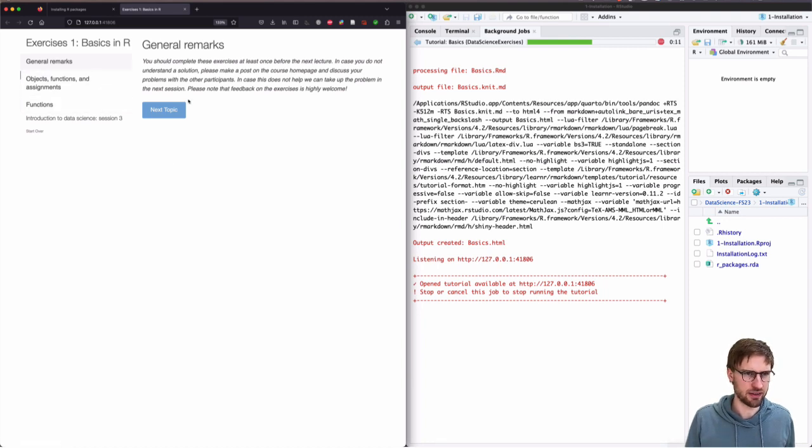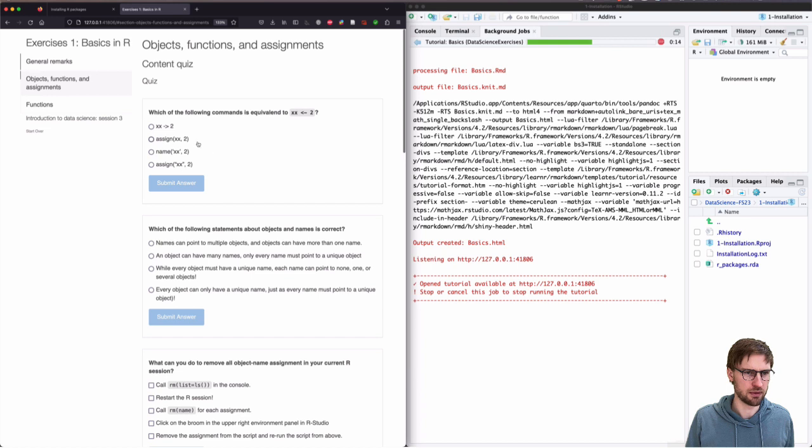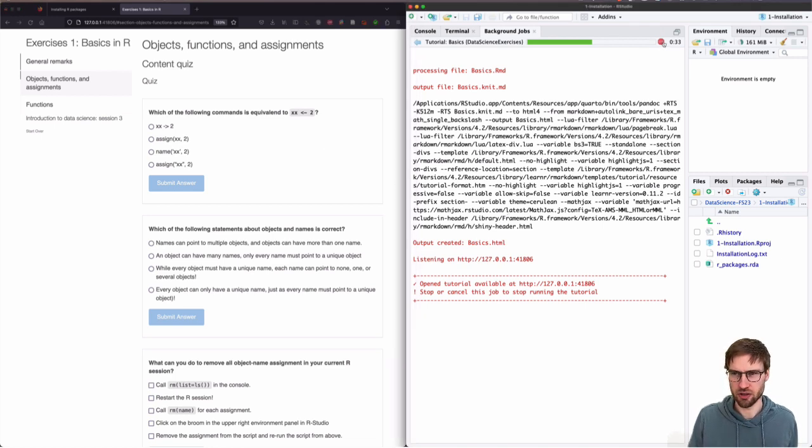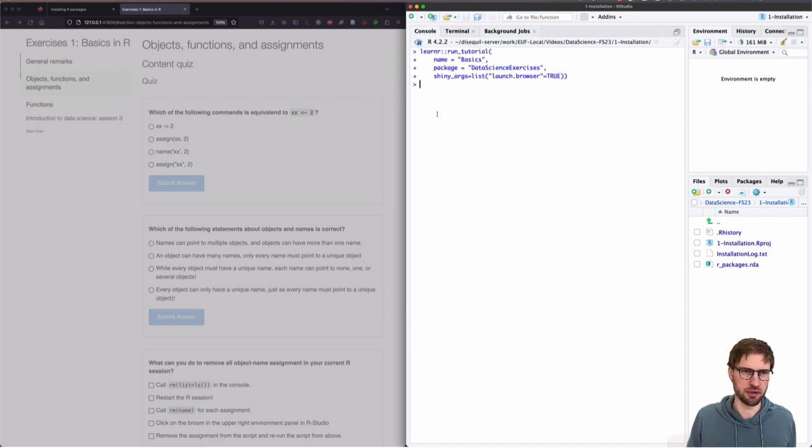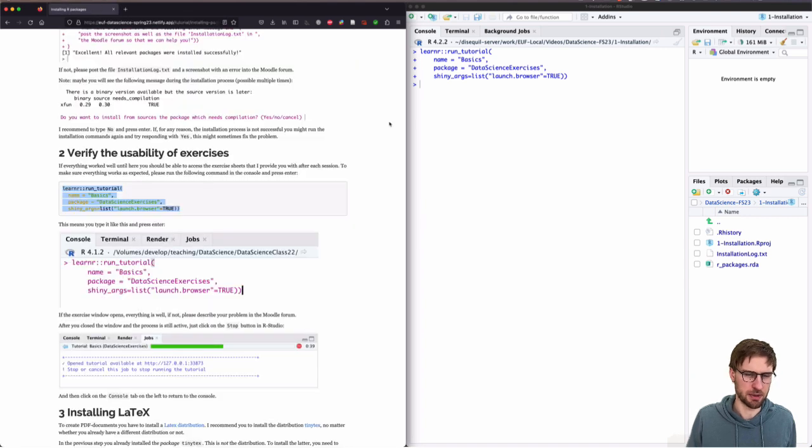These are actually the exercises that I prepared that you can check out. If you see something like this happening, rest assured it works. If it doesn't, please describe your error and post it on the forum so that we can find a solution. If it works, you can click here on stop to stop the underlying process, and you can return back here to the console and close this browser window. And again, if it didn't work like this for you, please describe the error message and post it on the forum so that we can find a solution.